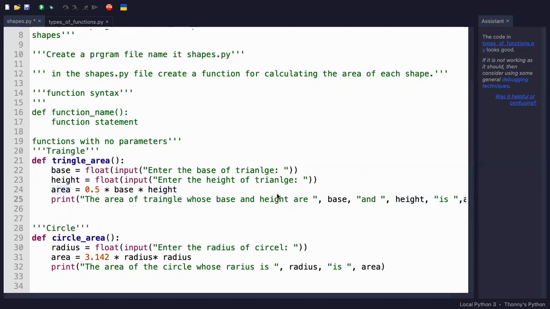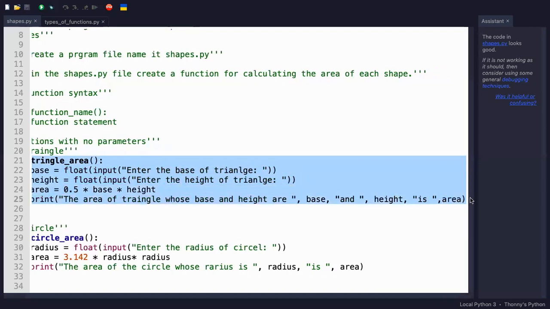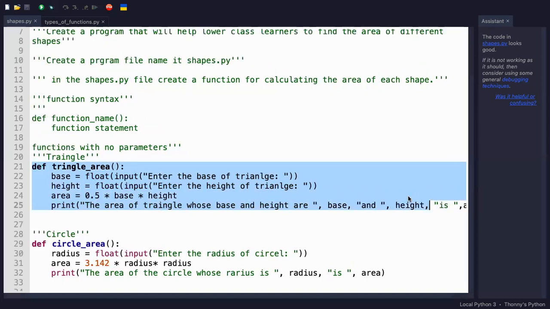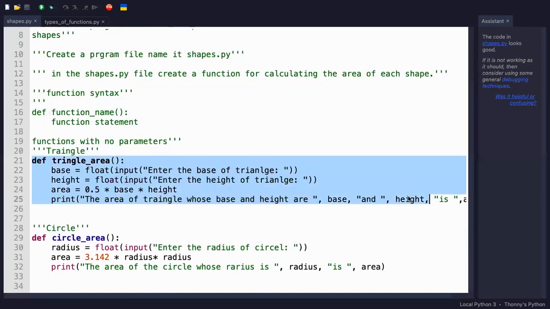So right now, if we run this program, nothing is really going to happen. You see? For now, nothing is going to be displayed. And the reason is because we have not called this function. So in our next session, we look at how we call functions without parameters.